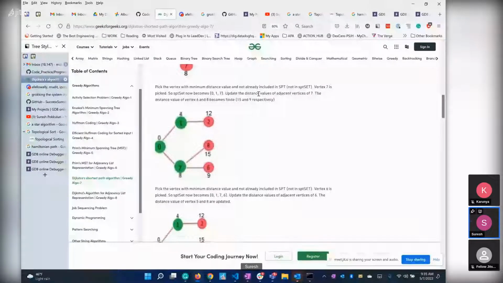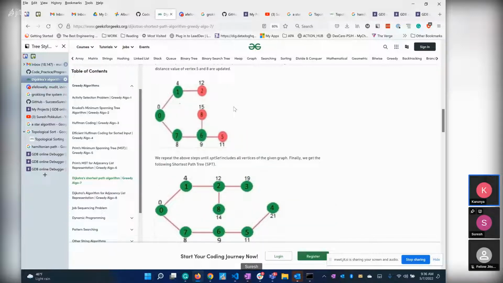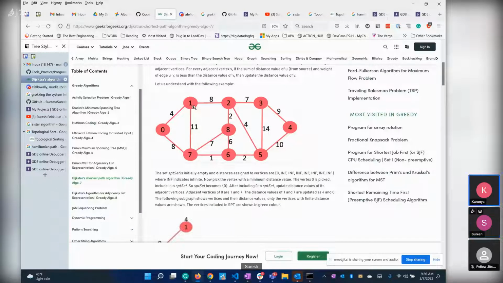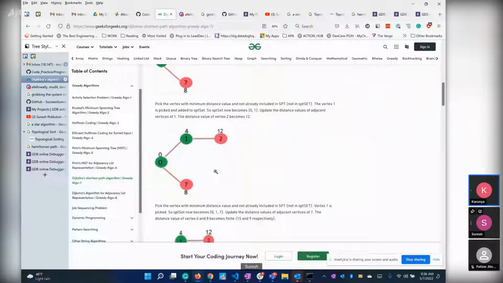Is it clear? I have a question. Previously, in the original diagram, we had a connection from 1 to 7, right? Yeah, 1 to 7, 11 miles. Now, in the new picture we are creating using this algorithm, we are completely ignoring it and there is no connection there. Is it because the cost is huge?